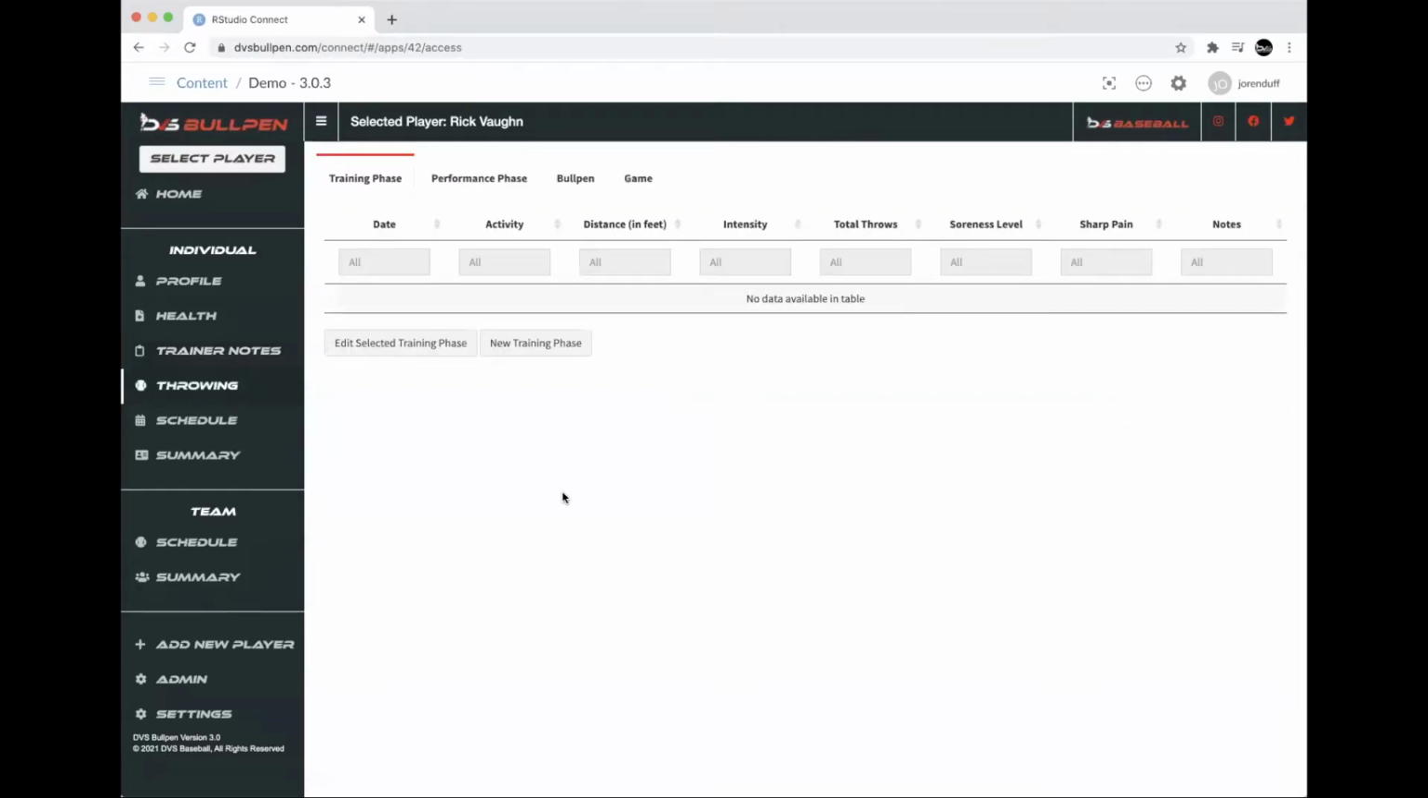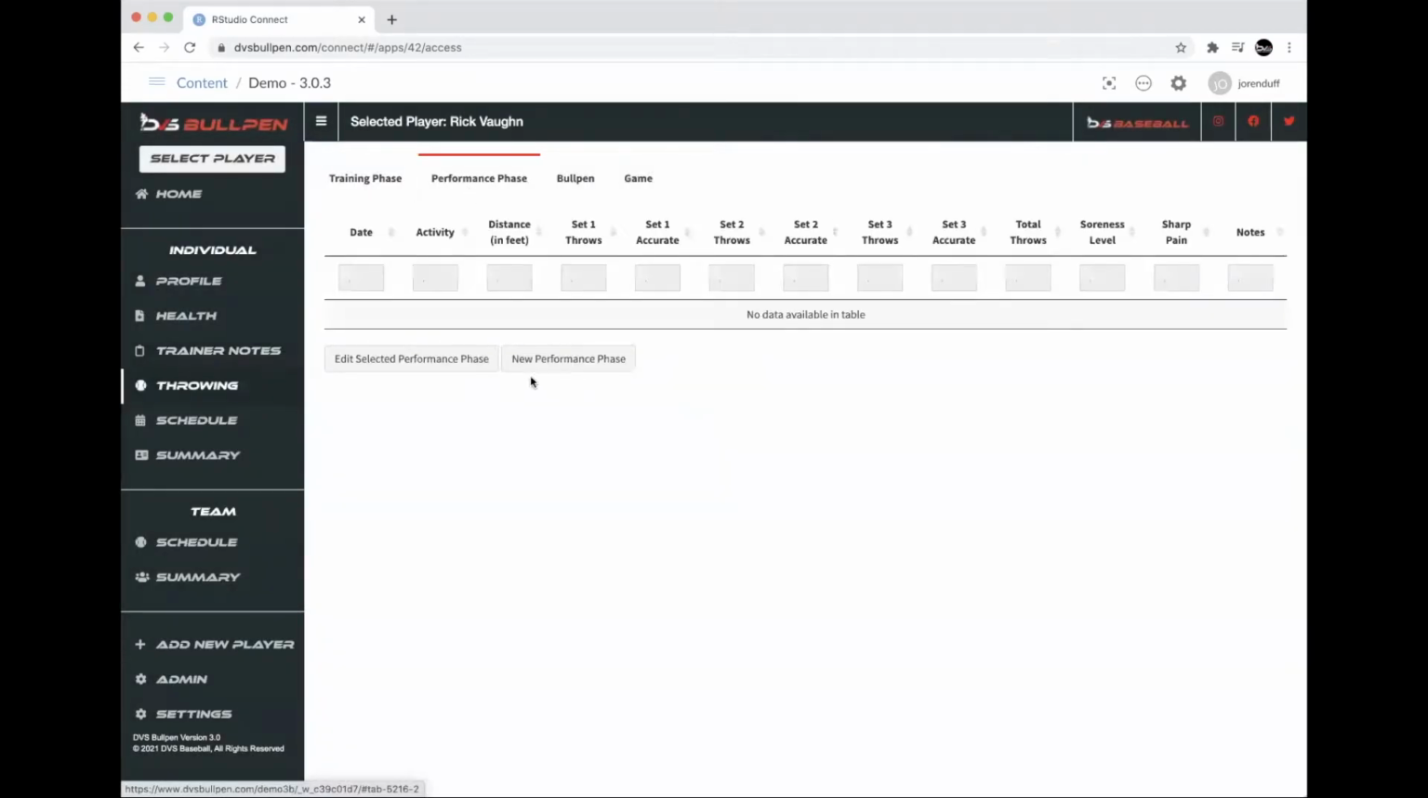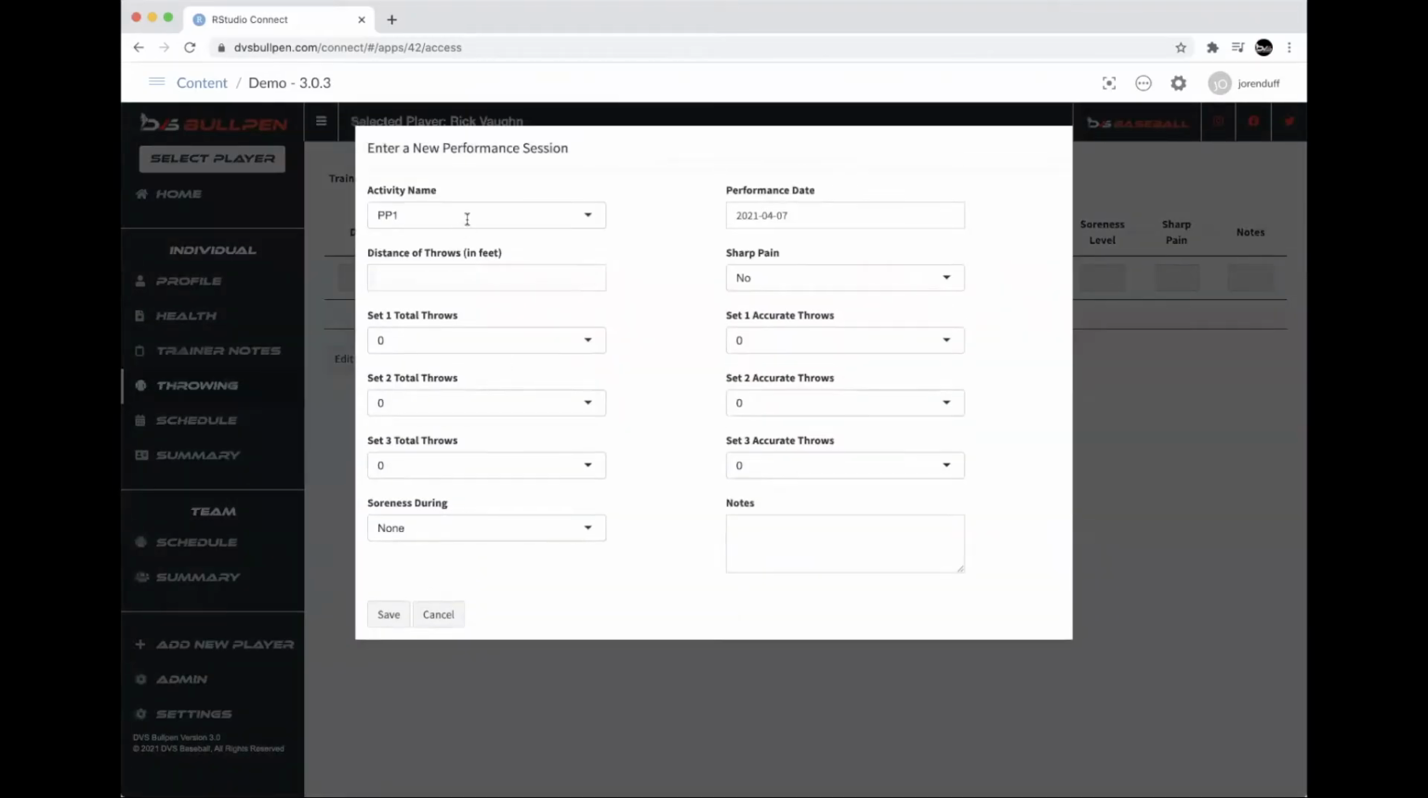Now here we start to get into the meat of bullpen a little bit. This is where we've broken down the various throwing phases in terms of training phases, performance phases, bullpens, and games. So you can log just about anything here. So training phase 2, 3, and 4. You obviously put the dates. We're always going to account for pain or soreness, and you can start to log the throws. You can also add a note from that day if you'd like. Same thing with the performance phases. Here's a new performance phase. I can put exactly which performance phase I did that day.